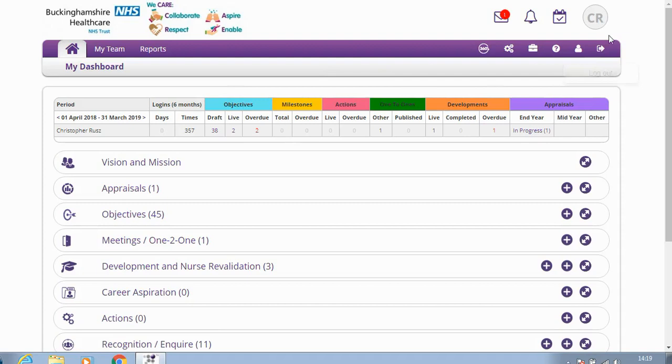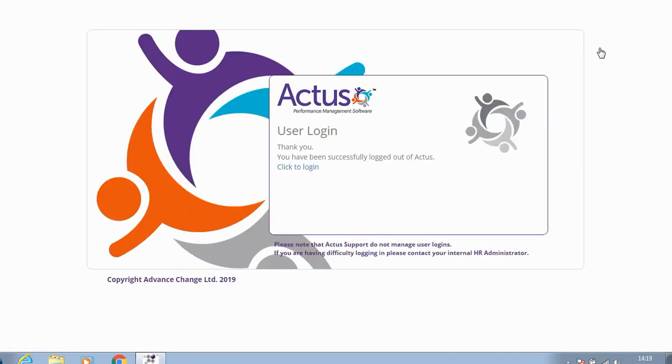To log out, if you simply select this little arrow, you will log out, and it will say, "Thank you, you have successfully logged out of Actus."